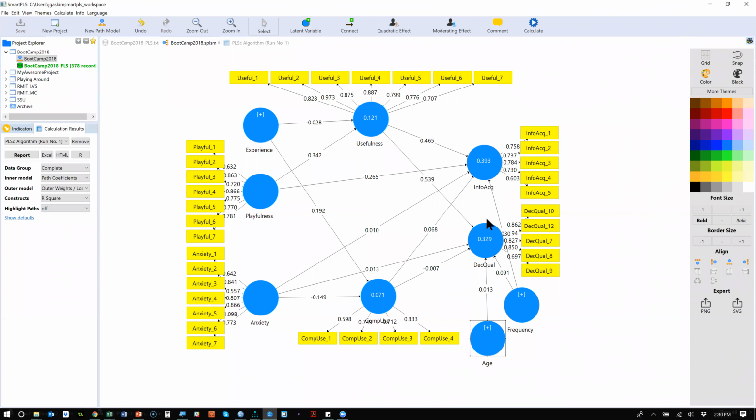So you'll notice something right off the bat. The R square, oh, we're missing a line. That's a problem. The R square on decision quality is 329, but it should be higher, right? It's because we're missing the line from information acquisition to decision quality.